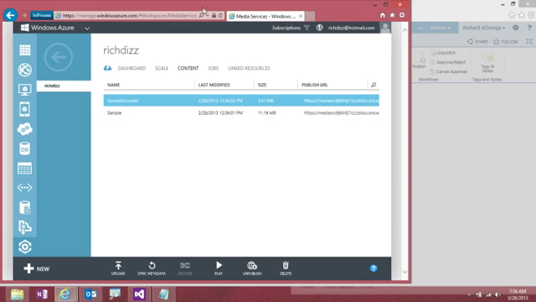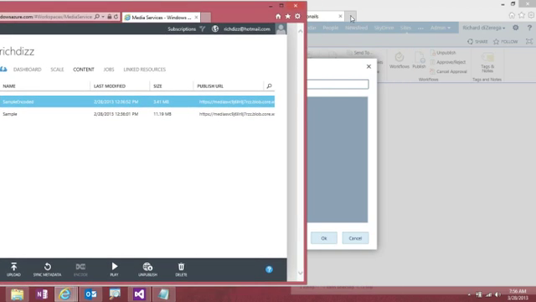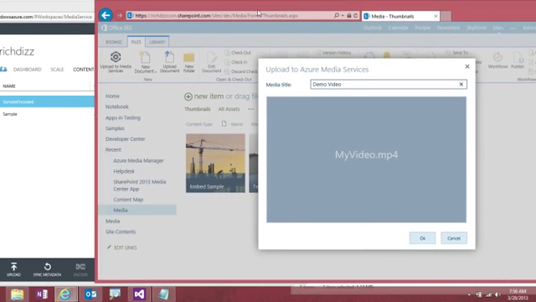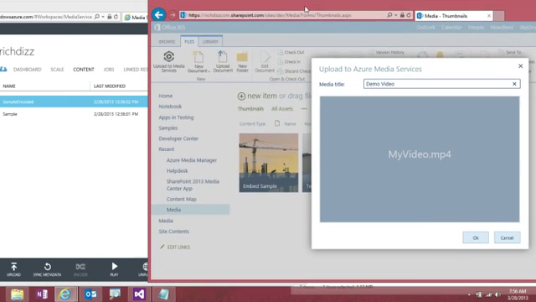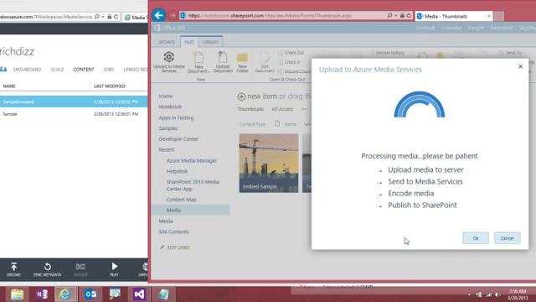So I'll move this over to the side here, and I'll move my other browser over to the side over here, and let's go ahead and click OK, and this will start our processing.